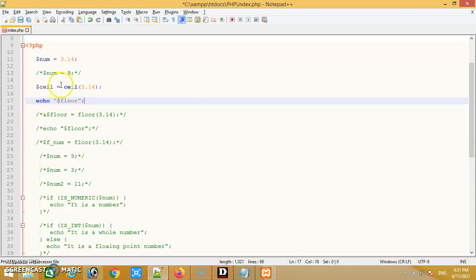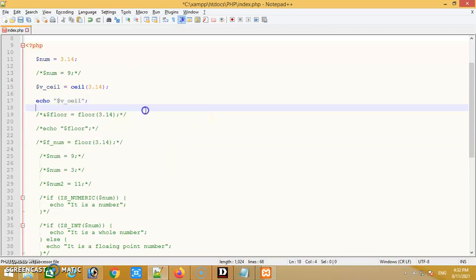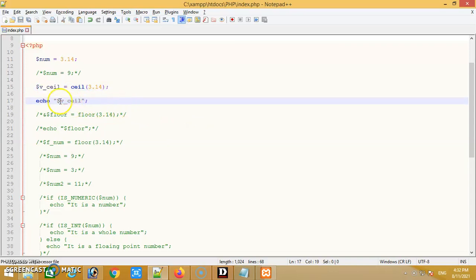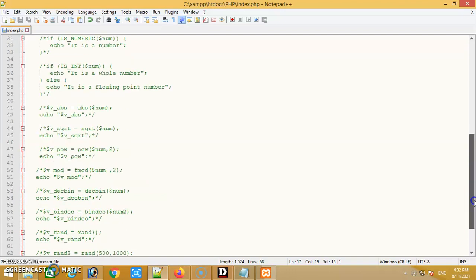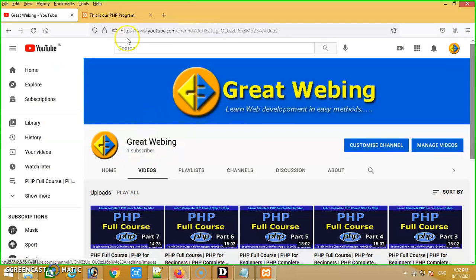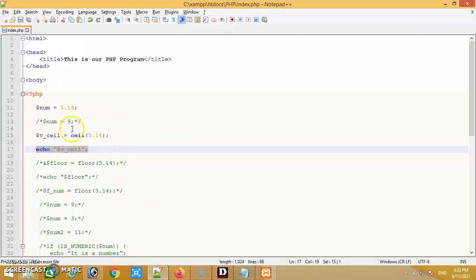I'll use this function here. I'm giving the variable name like this, v underscore ceil, and I'm just showing the output using the echo command. Now I can see what the output is. I am just running my program. This is 4, right? So 3.14 will be 4 if I use the ceil function.